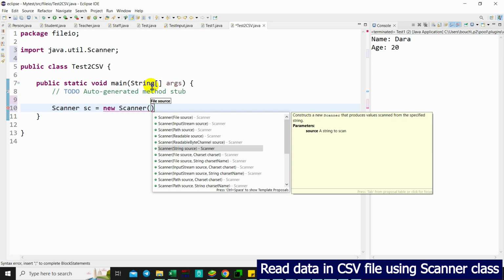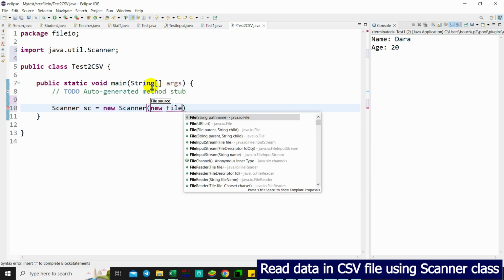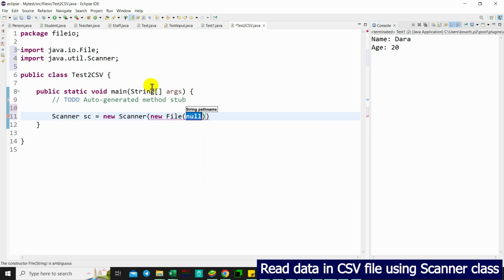Let's say I'm gonna create a new file. File here, it needs a path. I'm gonna import the class File. What is the name of the file? Data CSV, for example.